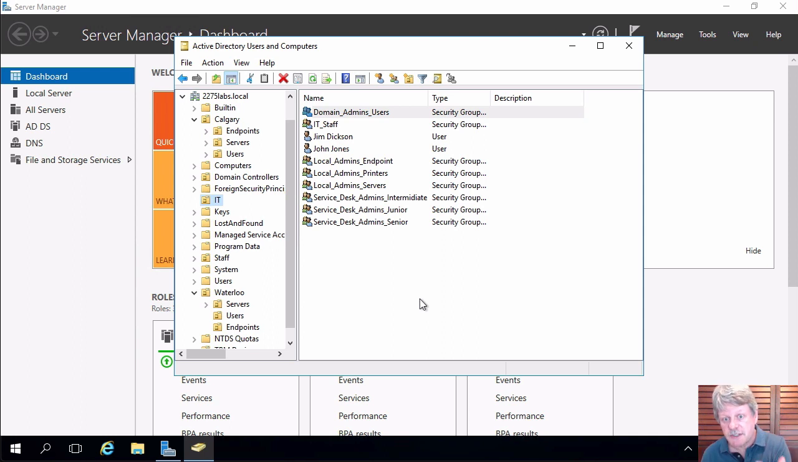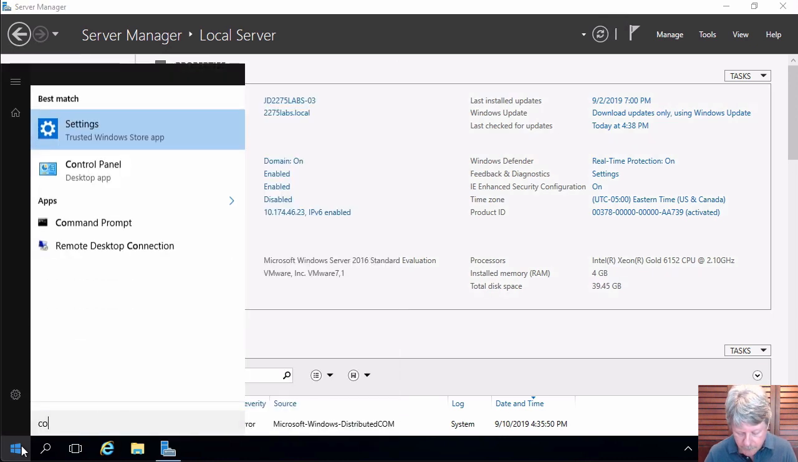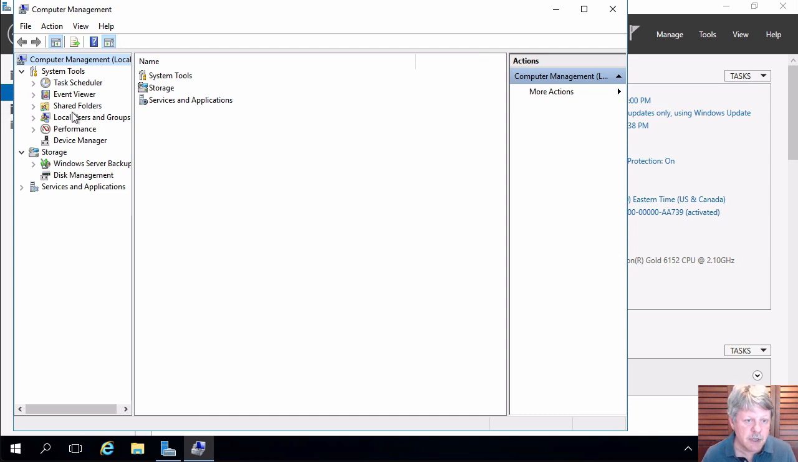So that's with objects in Active Directory. Now, one of the other things that we'd like to do as well is allow these users to administer certain things on the member servers that are going to be part of our Active Directory domain. So let's take a look at that. I'm going to switch over to my server 3. So here I am on server 3, and I'm going to go into the computer management utility on this particular machine, and I'm going to make some changes to the local users and groups.